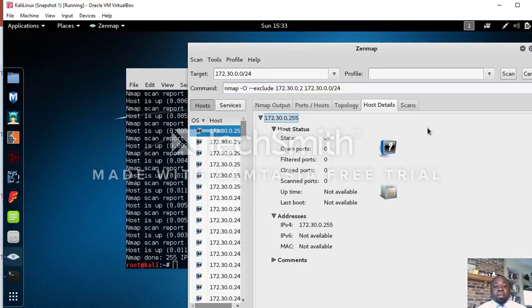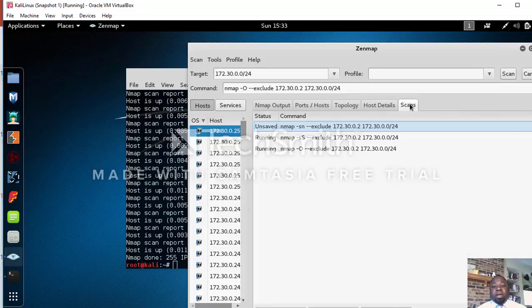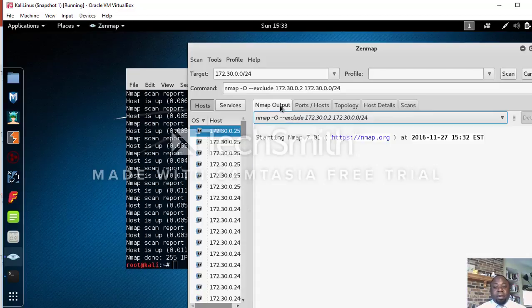And host details. And we have scans that we performed. So far, we've performed 3 scans. There's a lot of information you can obtain here. And these scans take a lot of time, and they slow down your computer a lot. So I will exit from these.